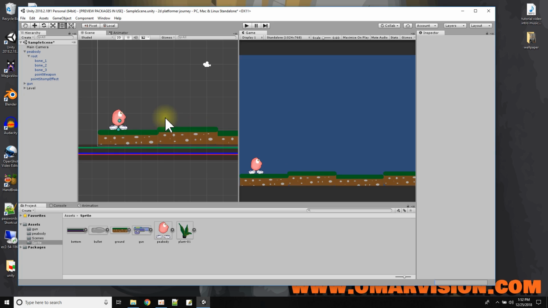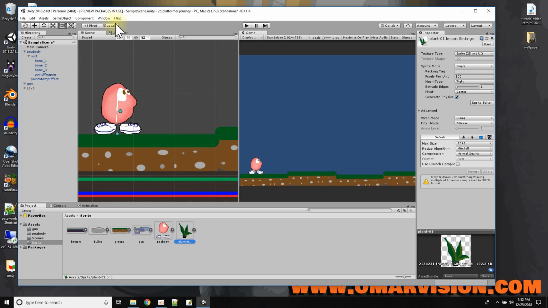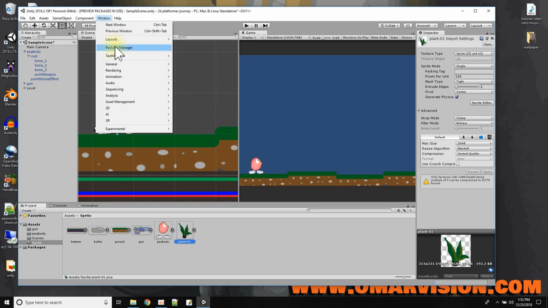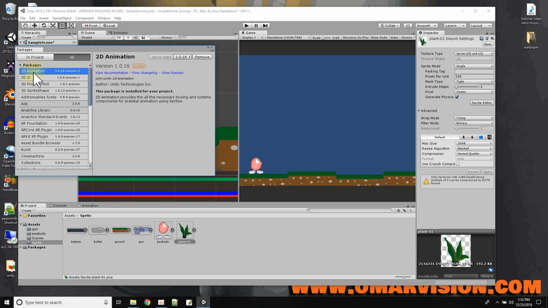But to make the plant shake, I'm going to add some bones to it. So I'm going to go to the plant and open the sprite editor. So I'm adding bones, and Mr. Peabody has bones. If you don't remember from a previous video, we have to make sure that we have the package installed for 2D animation. And if you don't have it, in the project you can just look for it under all and then press the install button.